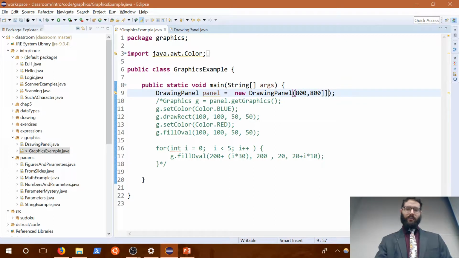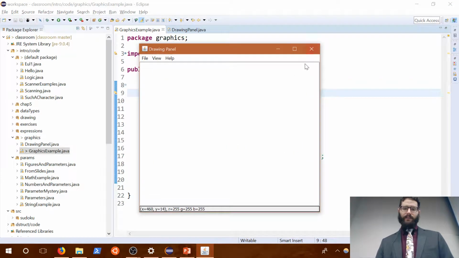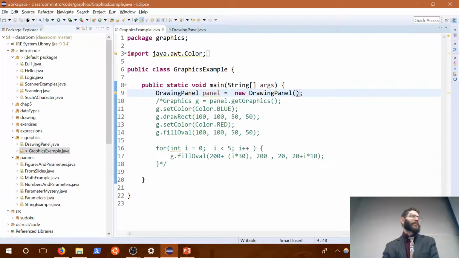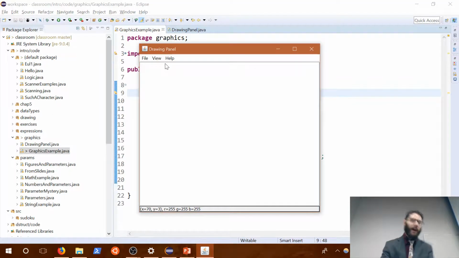But for right now, I'm just going to let it be default. Now, when it comes to creating, this creates a drawing panel, and it allows me to manipulate the pixels inside of here. Now, what is a pixel? Well, your computer's screen is made up of pixels.